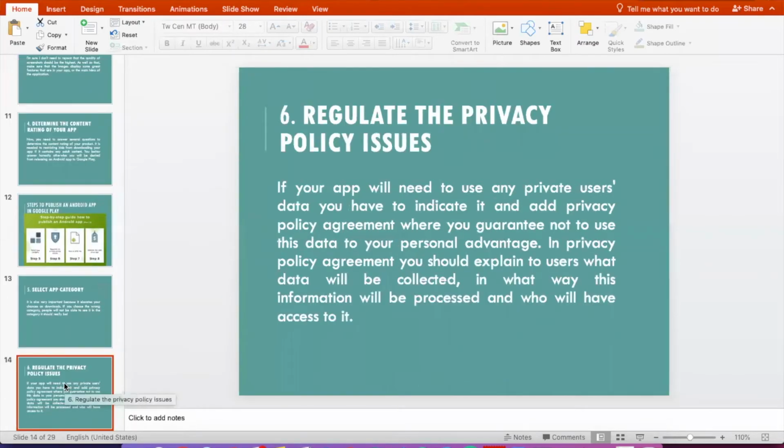Then there is the regulation, the privacy policy that we have. If your app needs to use some private user data, you have to indicate it. So there will be this privacy policy agreement. Take an example, if the contact manager is the application which I'm uploading, then I will be reading users' contact data. So I will specify that this application will use the contact details from your mobile device, but I will not upload them anywhere and I will not misuse them. Whatever private data you take from users, you have to guarantee that you will not use this data for your personal advantage.